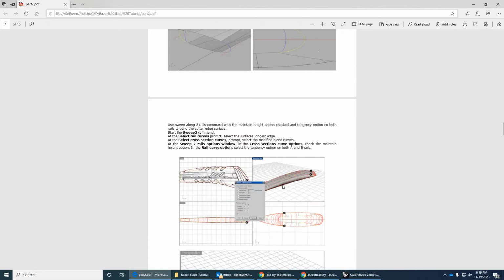Okay, and then what we're going to do is do this cool command. It's a really cool command. It's called the sweep to rail command. And that's going to take those two curves and sweep them all along the top and the bottom, all along the outer edge of the top and the bottom of these two surfaces.